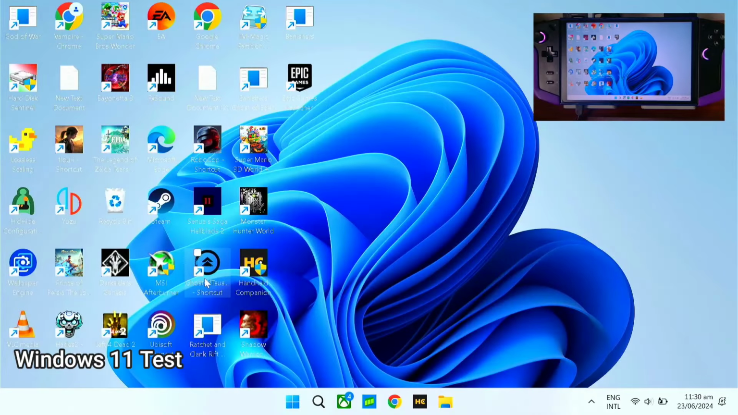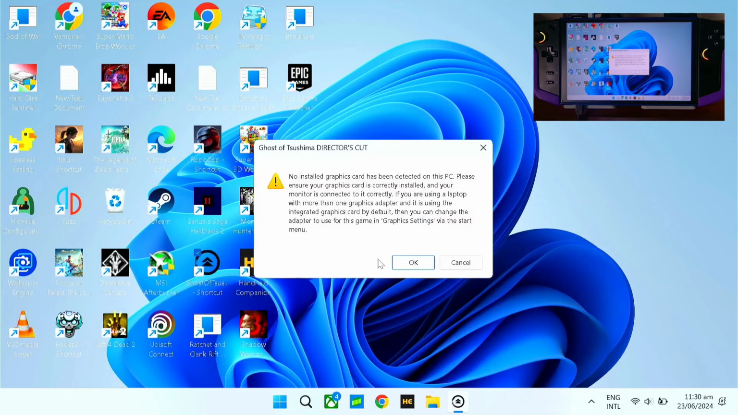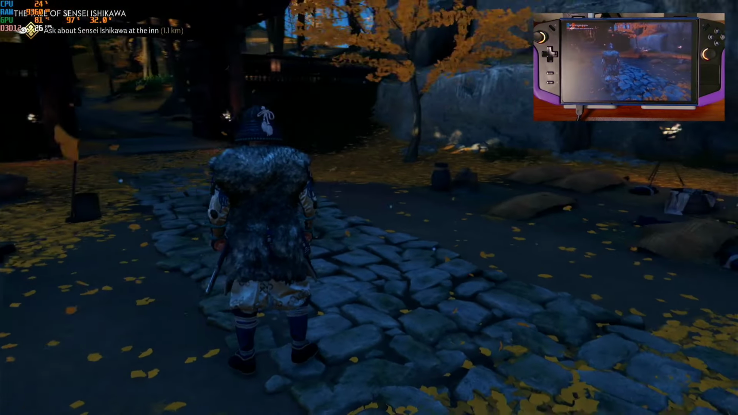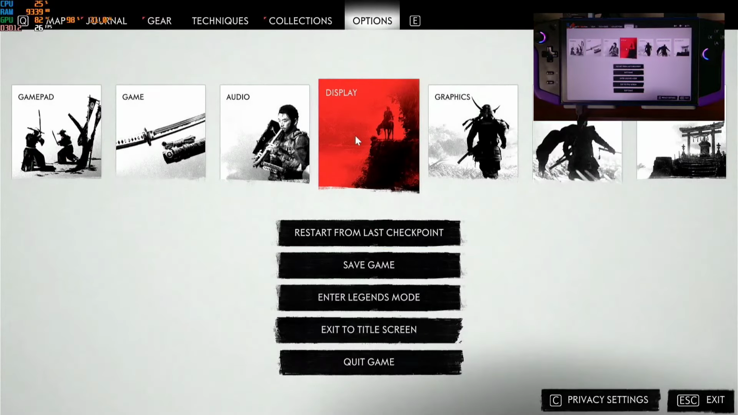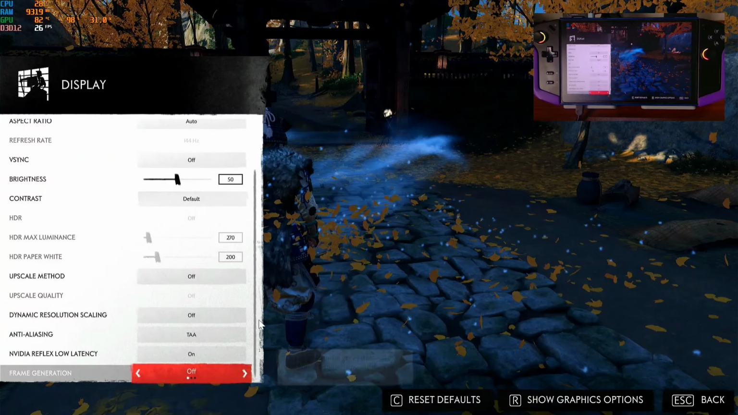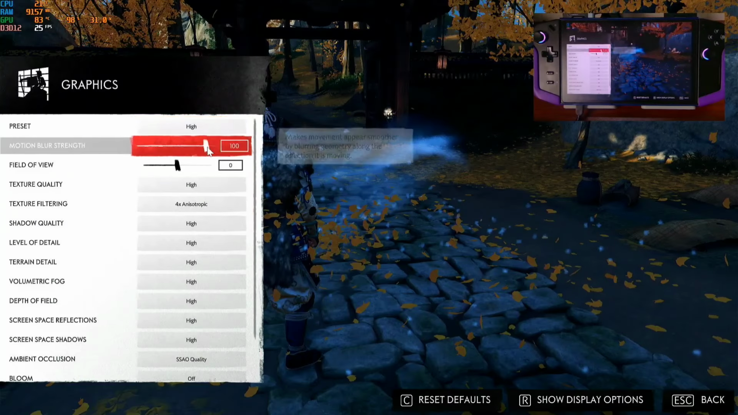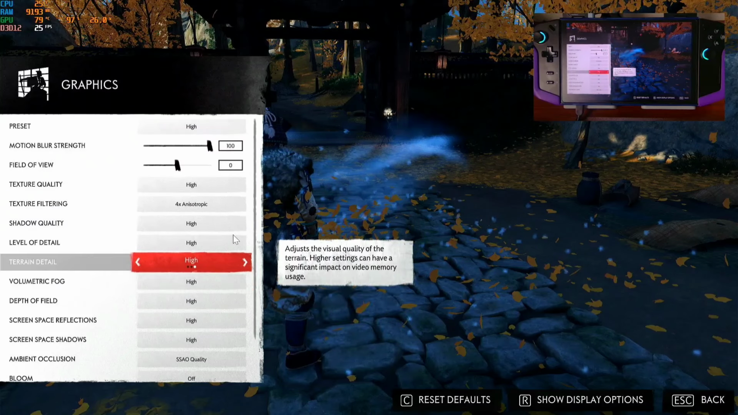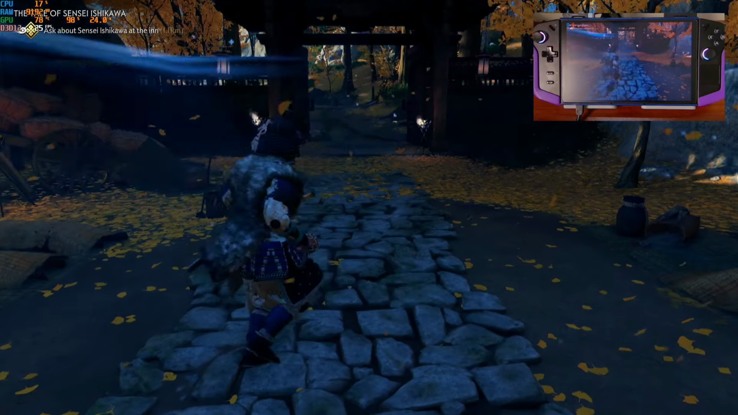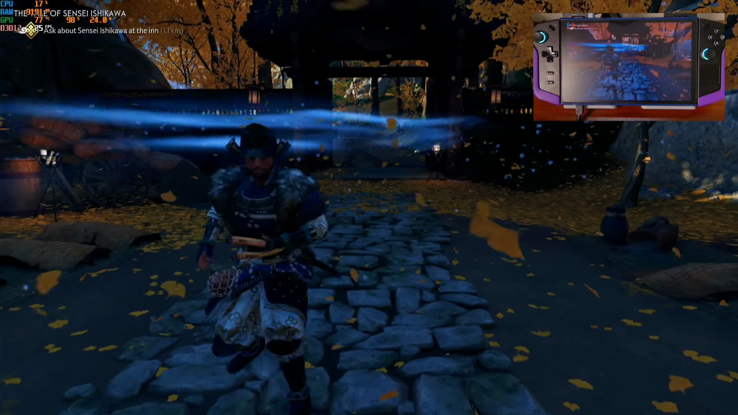Alright, let's try it now on Windows 11. See the DLSS setup, but just ignore this because we already set up the DLSS mod. Here we're having 25 FPS. So our upscaling is set to off. Our graphics setting is high, same as the Bazzite OS. Having 25 FPS, very low FPS, as you can see.